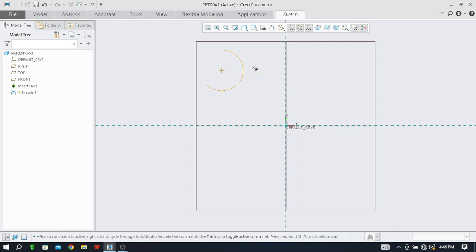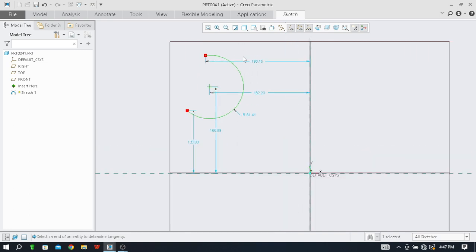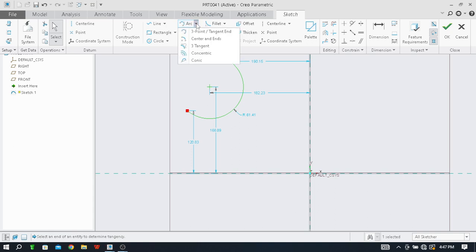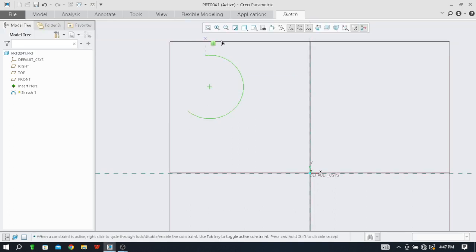Just click on OK. After clicking, the object becomes stable, and after pressing the middle button of your mouse, the dimension is automatically generated by the system. Here you can see. So this is the first arc, and the second one is center and ends. In this, we have to select firstly the center point of the circle, and then the second point as the circle. Just click on the center and ends command.